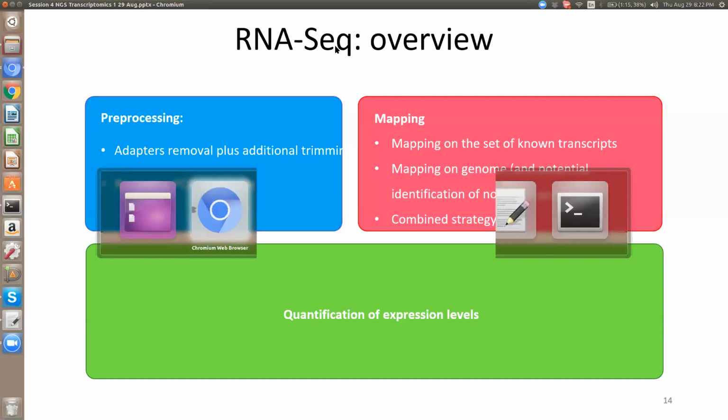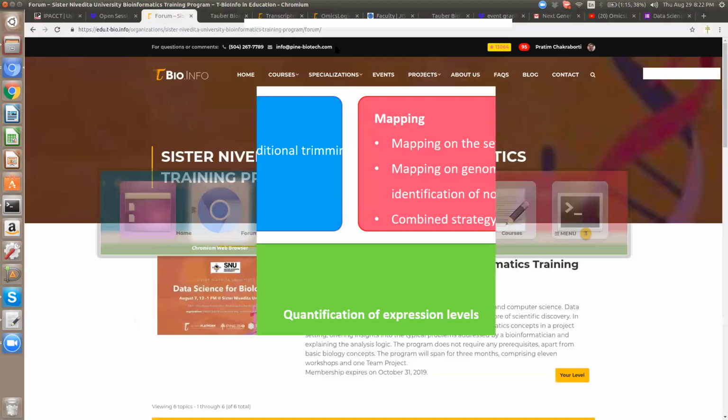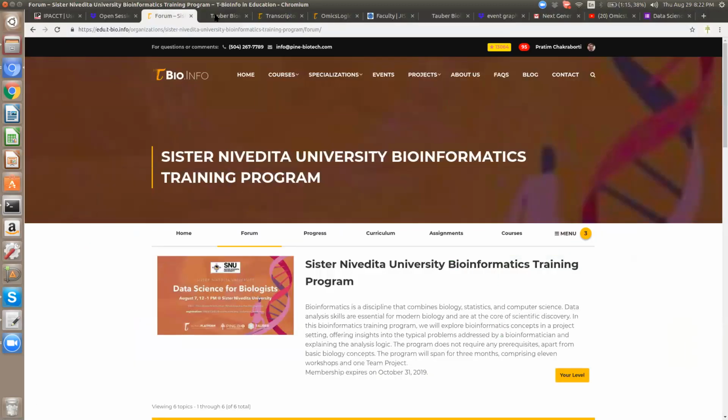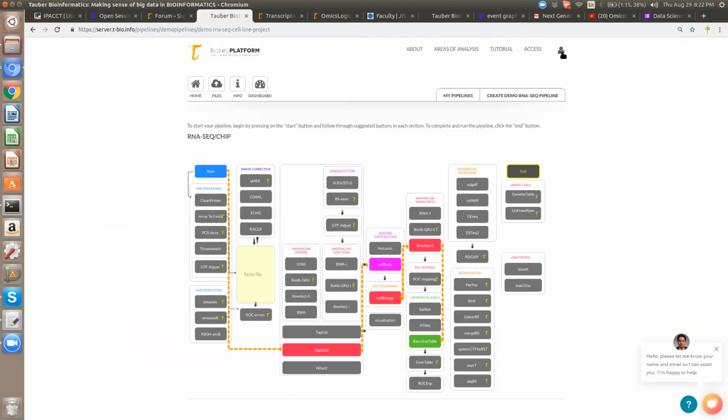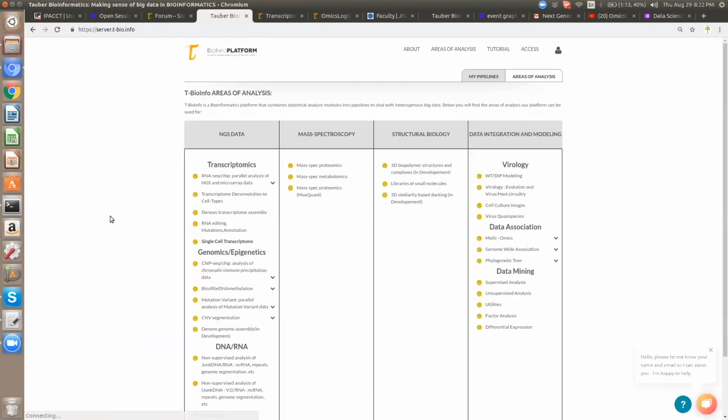So let me go to the server now. Okay, this is the server. If you have logged on, you will be seeing this thing here. And let us go to the front page, which you would see when you log on.